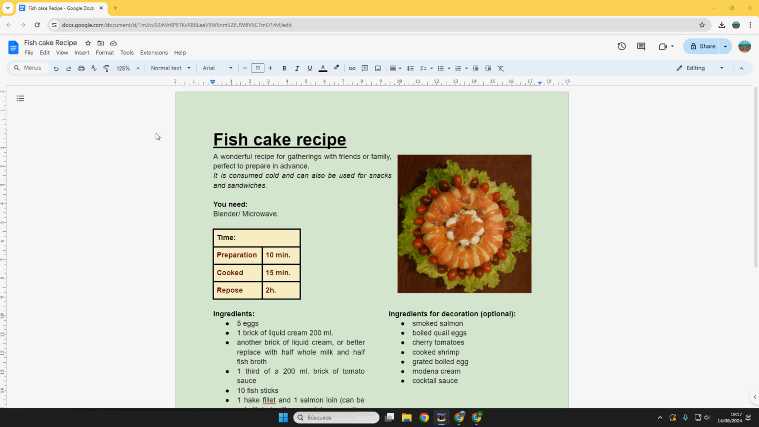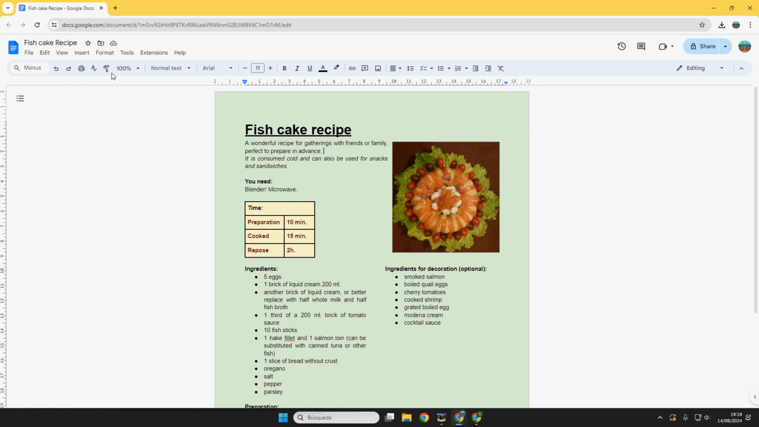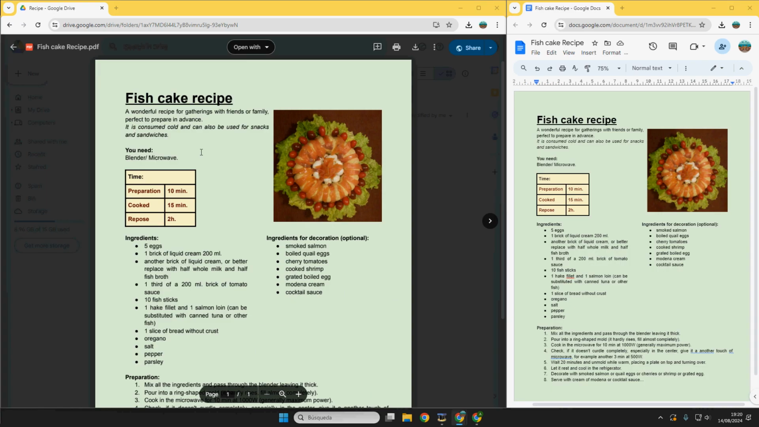Hello everybody! Let's go with a tutorial about Google Docs, the free Google text processor. We are going to see how to convert this recipe, this document, into this one, using many of the menus that Google Docs offers us, including a table, including an image, and giving it a good format. And also exporting the document as a PDF file that we can share easily.